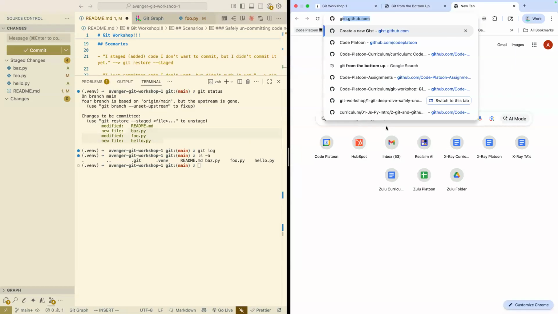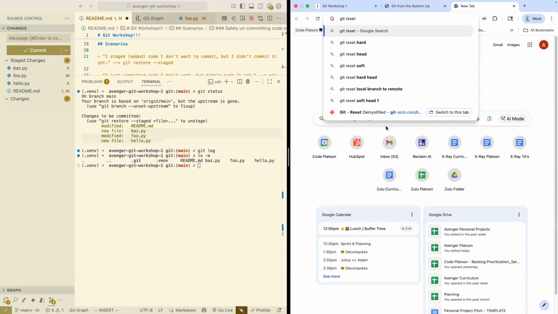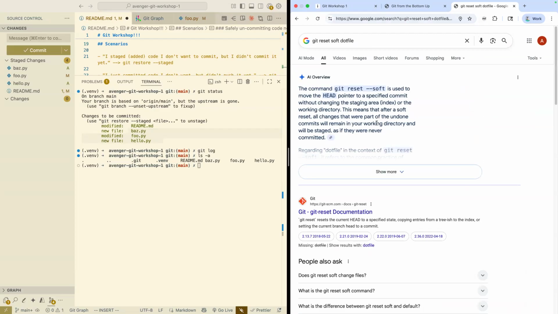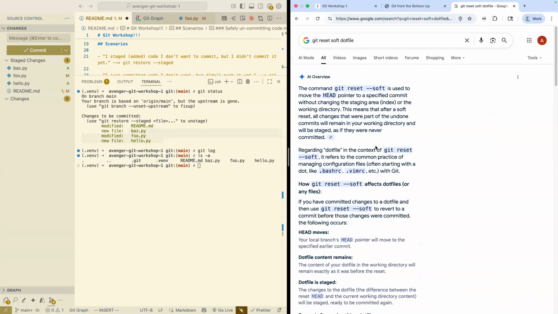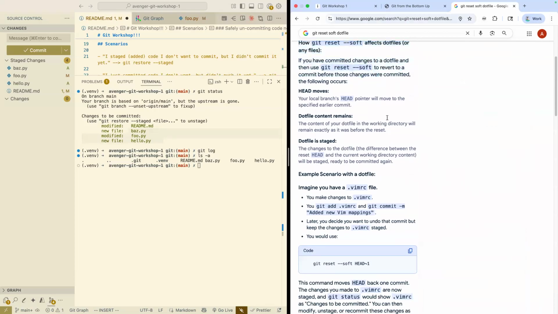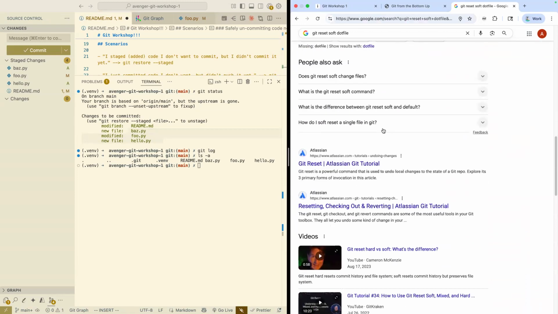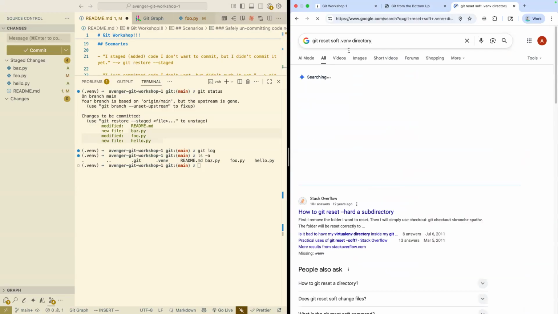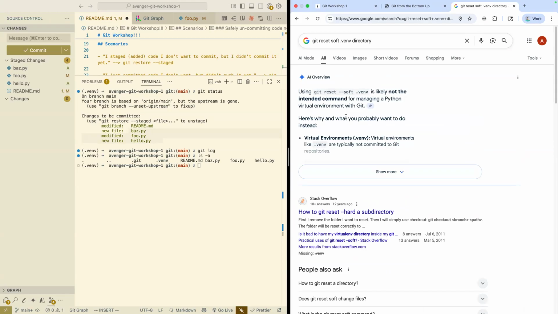Let's see if the internet can help solve this for me. Git reset --soft, dot file. How git reset --soft affects dot files. Yeah, so I would have expected git reset --soft to do something with this dot directory, with this venv directory, but it doesn't seem to be.